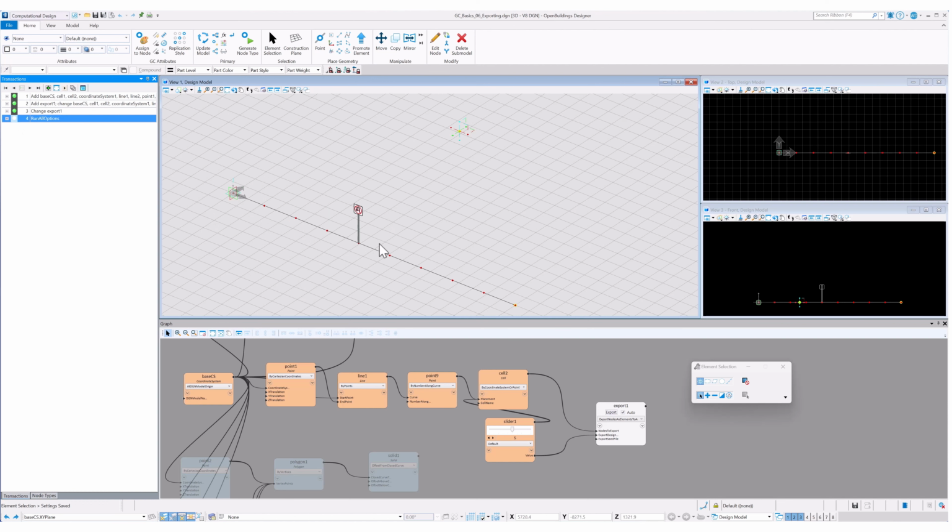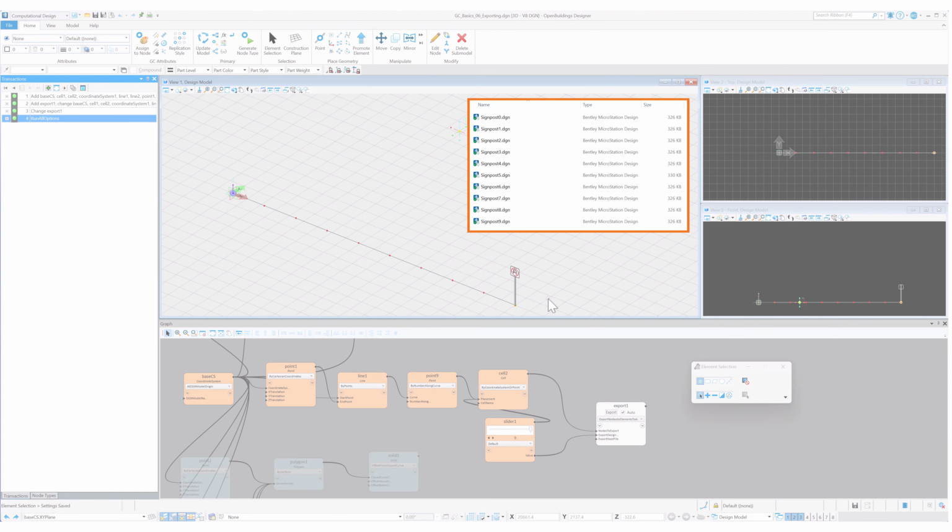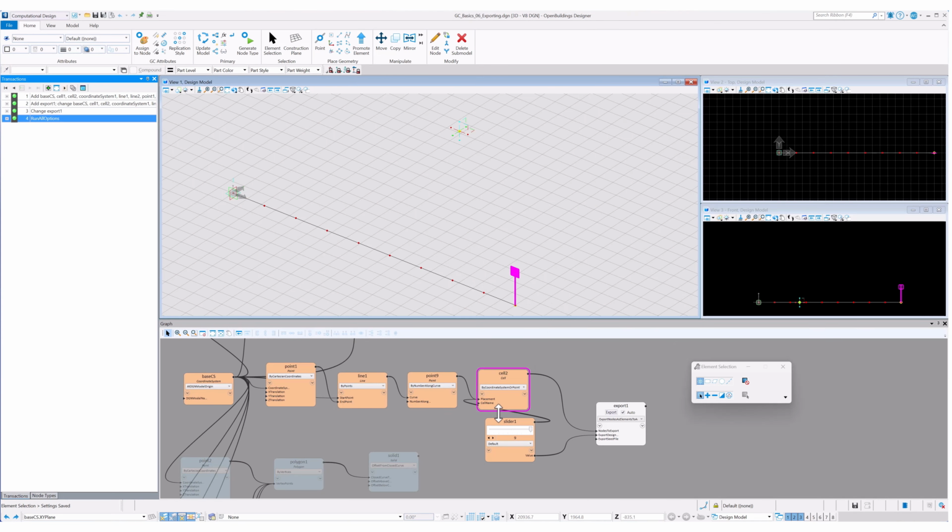And we can see the model updating in the background with all the different options of the signposts. And looking at the files in Explorer, we can see we have 10 files, one for each option. This process can be used for a variety of automations, from design options as we've shown here, through to automating creating new files from Excel sheets.